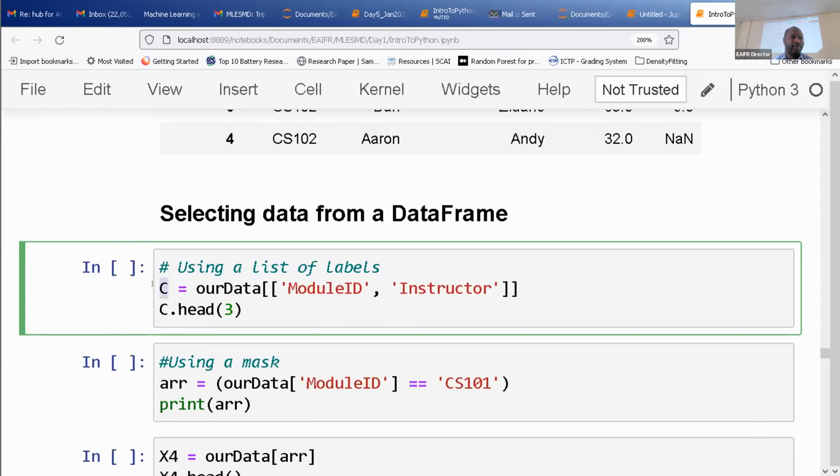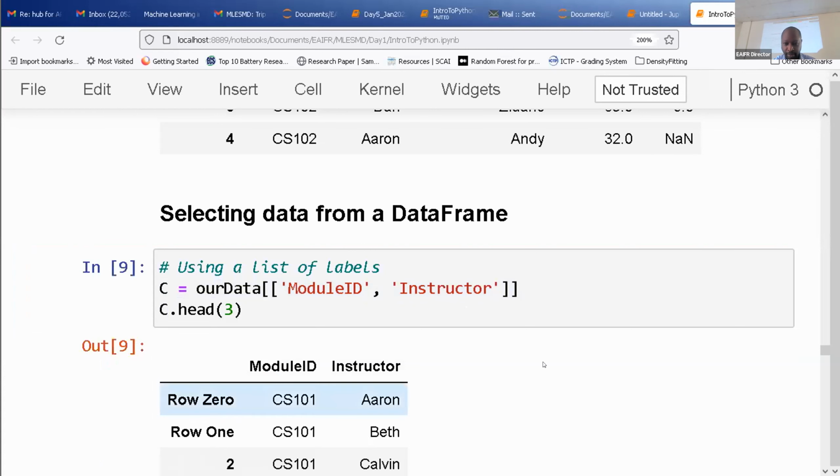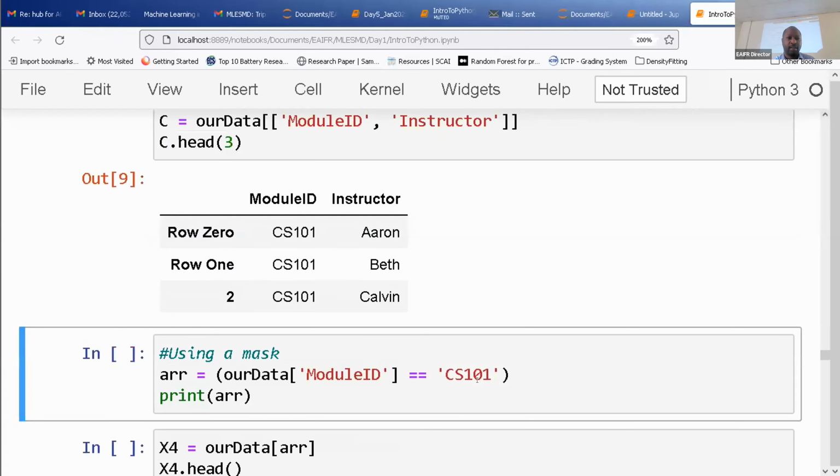I'm going to form another object, and the object takes only the column module ID and the column instructor. So how do you do it? You have to create a 2D array. So with this, I'm creating a 2D array. And then I call it C, and then I can head it. So you see now, C just shows me a 2D array that has module ID and instructor. This head 3 doesn't mean it has only 3 rows. It means that I'm showing only 3 rows.